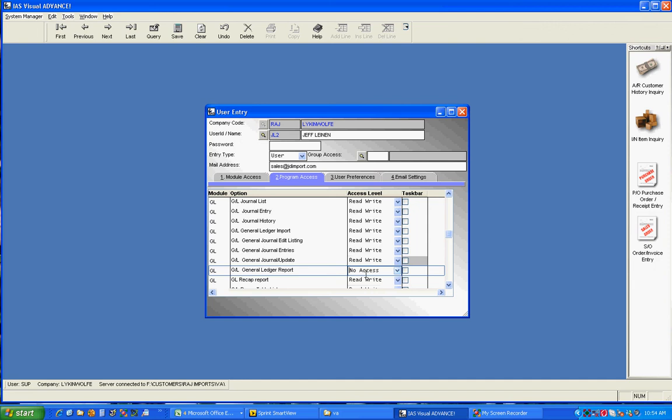That's how you would do it with a regular employee, a clerical person. You can now see what you can and cannot do. Over here where it says taskbar, if I wanted to predetermine what your icons would be, I could put a check mark there, and that's what icon would show up.